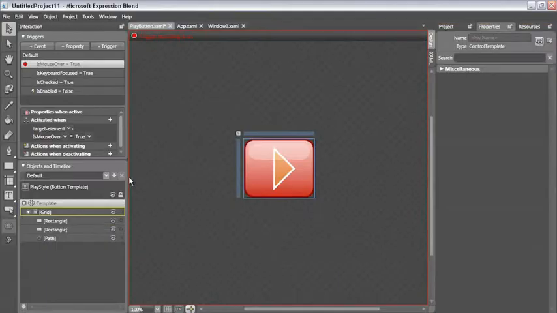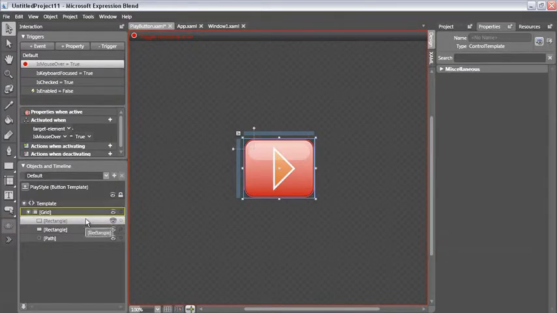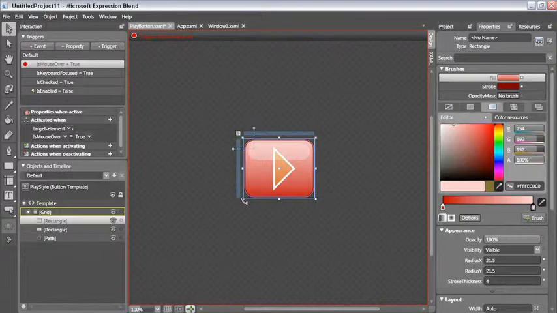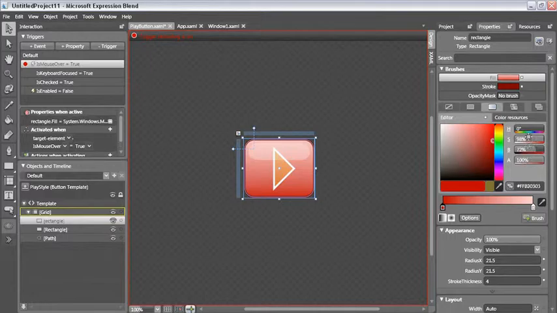So now, when is mouse over is equal to true, how do I want the button to appear? I've decided that I want the button to brighten up a little bit when the mouse is over it. So I'm going to choose this rectangle, and the easiest way to brighten up a color is by changing from the RGB color space to the HSB color space. Now I can choose each gradient stop and just increase the brightness by a little bit.